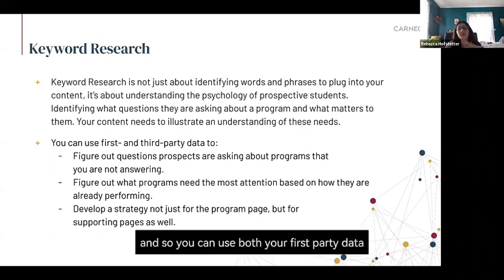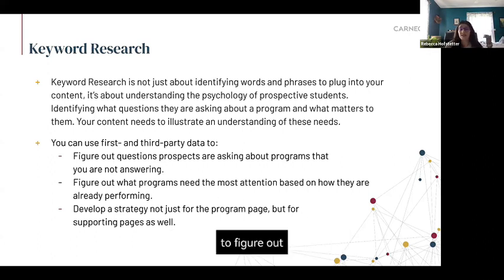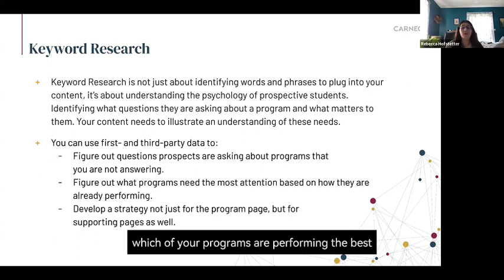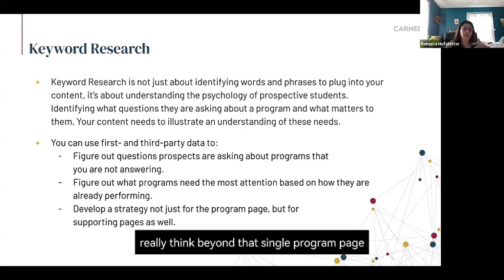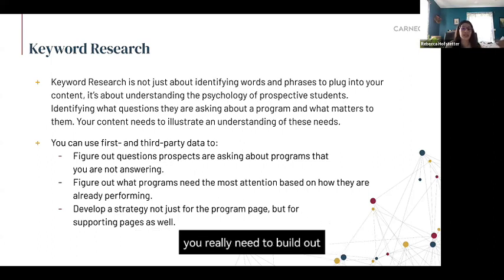And so you can use both your first-party data and also third-party keyword research tools to figure out what those questions are so that you can answer them, to figure out which of your programs are performing the best from a search engine optimization perspective, and really to develop a content strategy that's not just based on what you think your students or prospective students need, but what you can really see from the data they are asking about a program, and really think beyond that single program page. Think about what supporting pages you really need to build out in order to meet those needs.